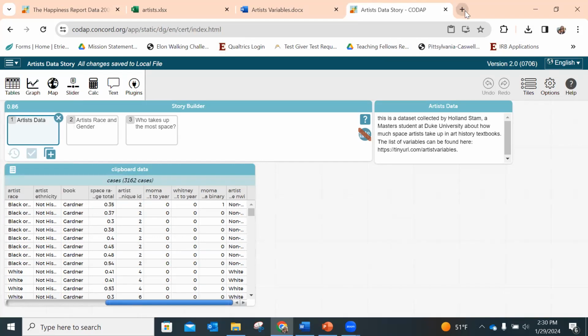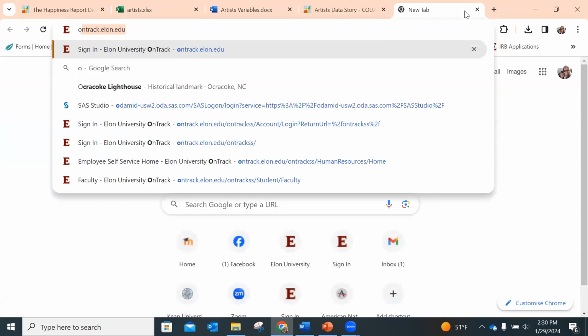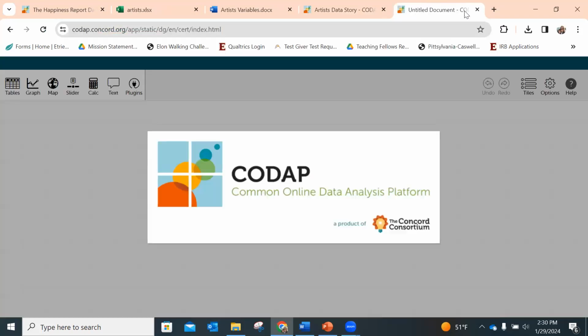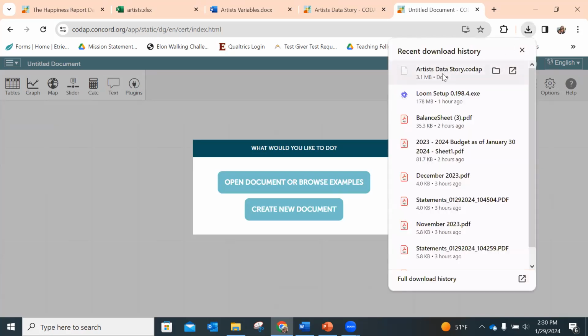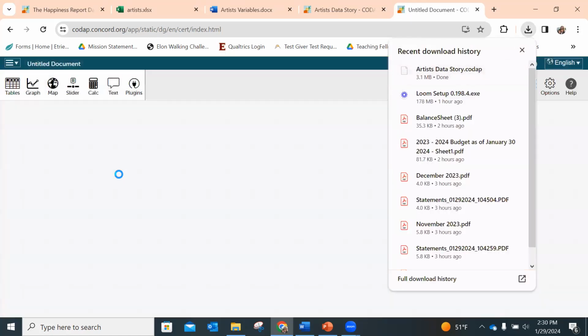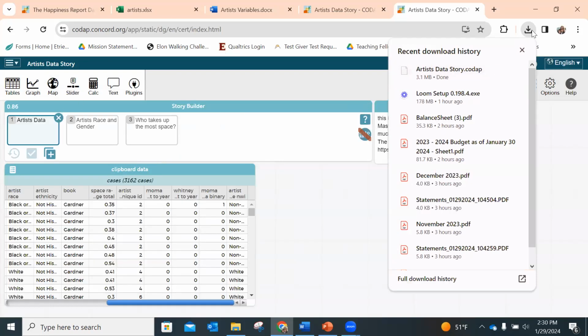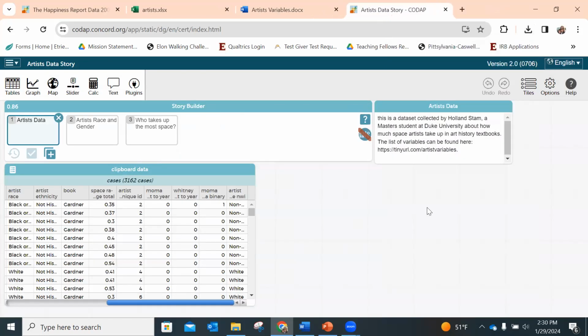So when you are ready to open that file back up again, you will not be able to open it. You'll see that there's nothing that you can open it with. There's not a .CODAP application, but you can just take whatever your .CODAP link is and drag and drop it into a CODAP interface, and you'll have the original file there.